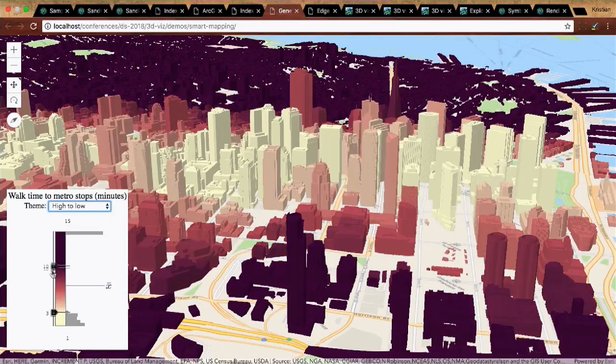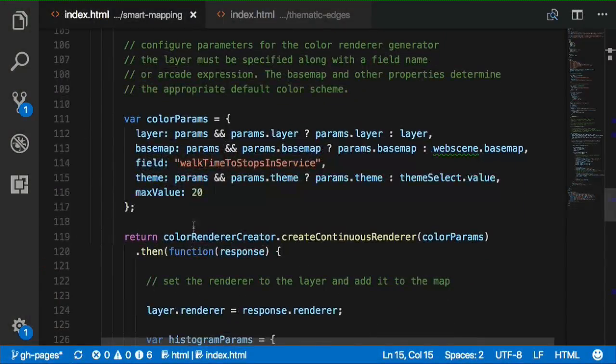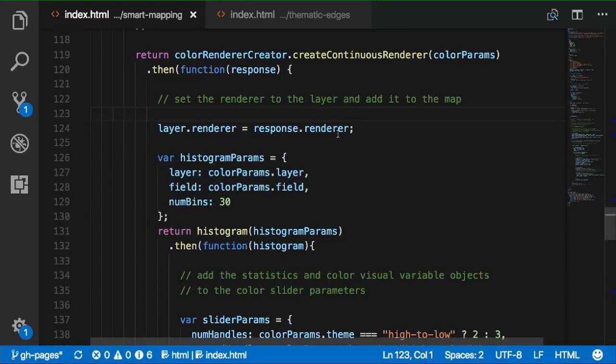So what it does is, when you call that render generator method, let me go to the code here. You have these parameters. I'm just getting my layer, this is that scene layer. And the base map, I'm either getting it from the web scene, or maybe you could do something different. I'm grabbing that field, and I don't want to go above a 20-minute walk, so I can set a max value. Then I grab that theme from that select, and here again, I'm getting that renderer. So it's the same workflow you saw with the points, it's just using buildings this time.